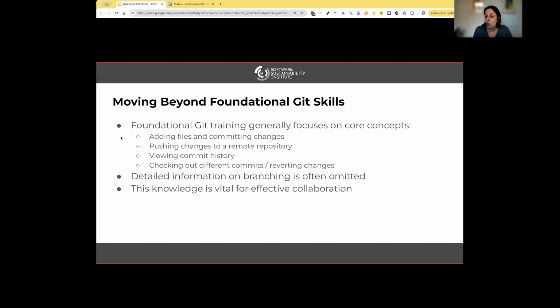You might have been viewing commit history to see what happened in the past. Maybe you have checked out a different commit from your past history. Maybe you have been reverting changes.